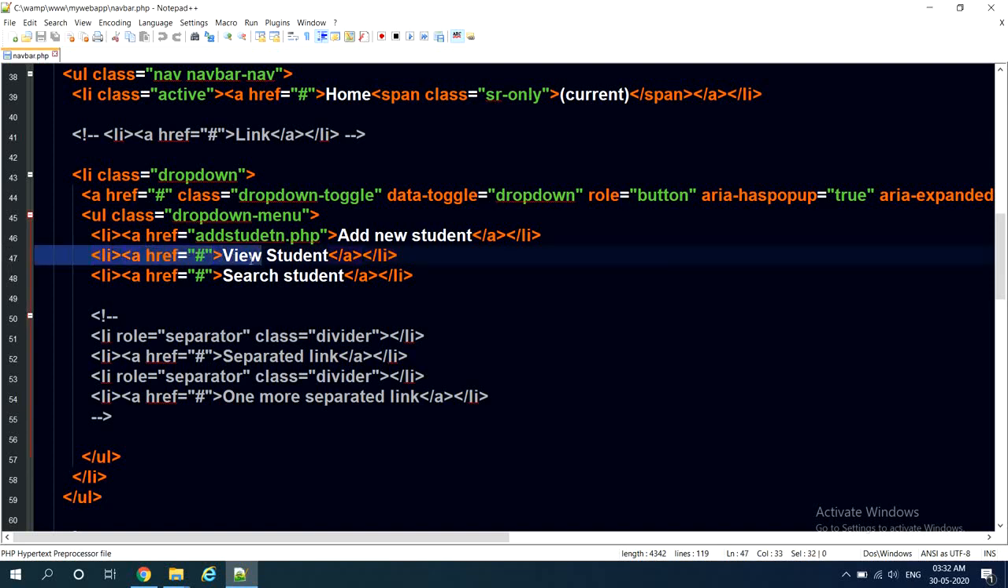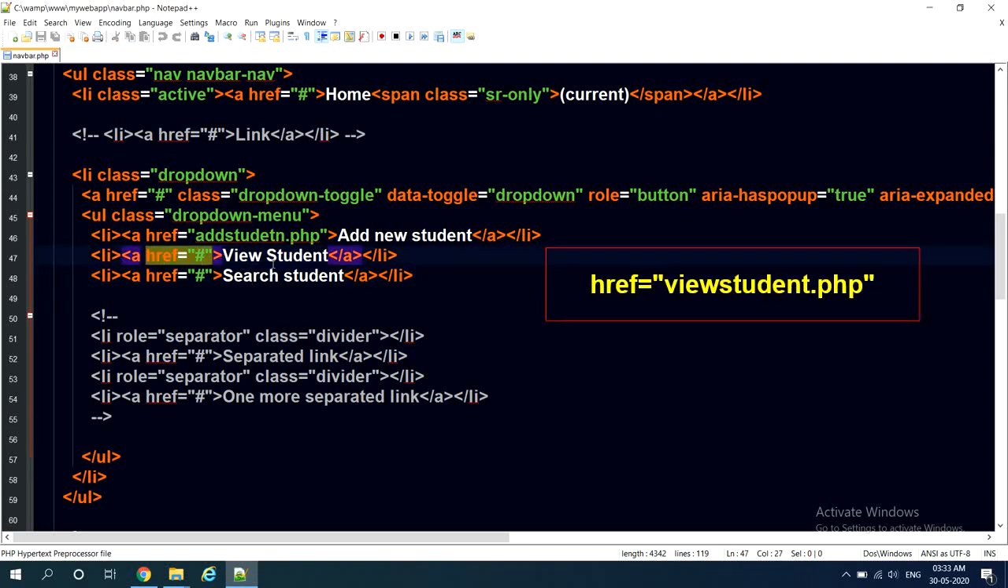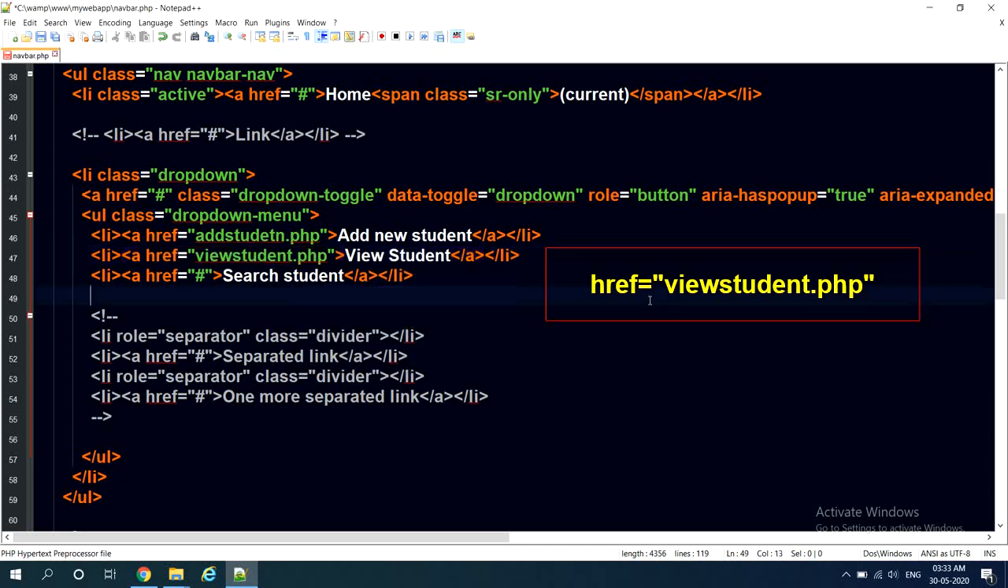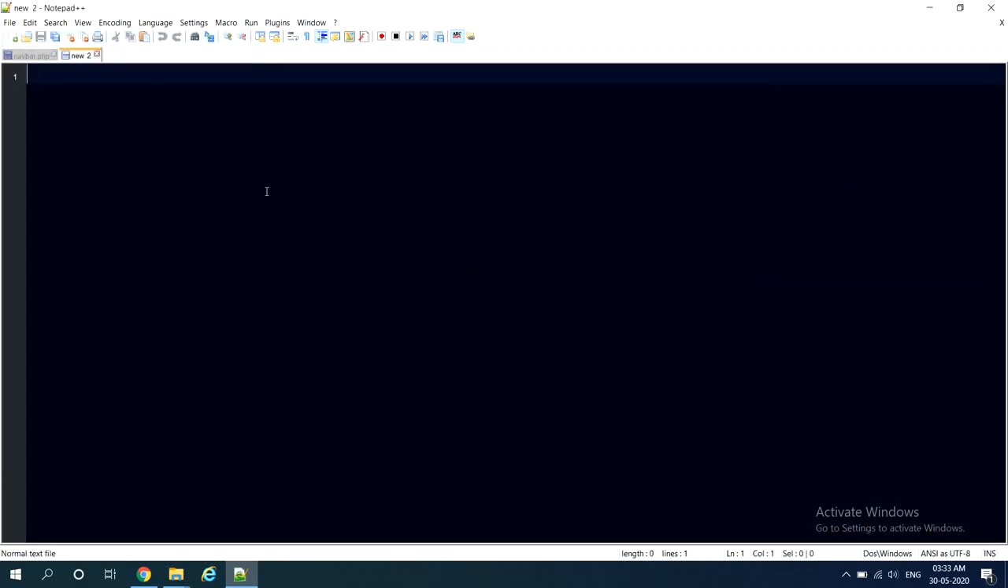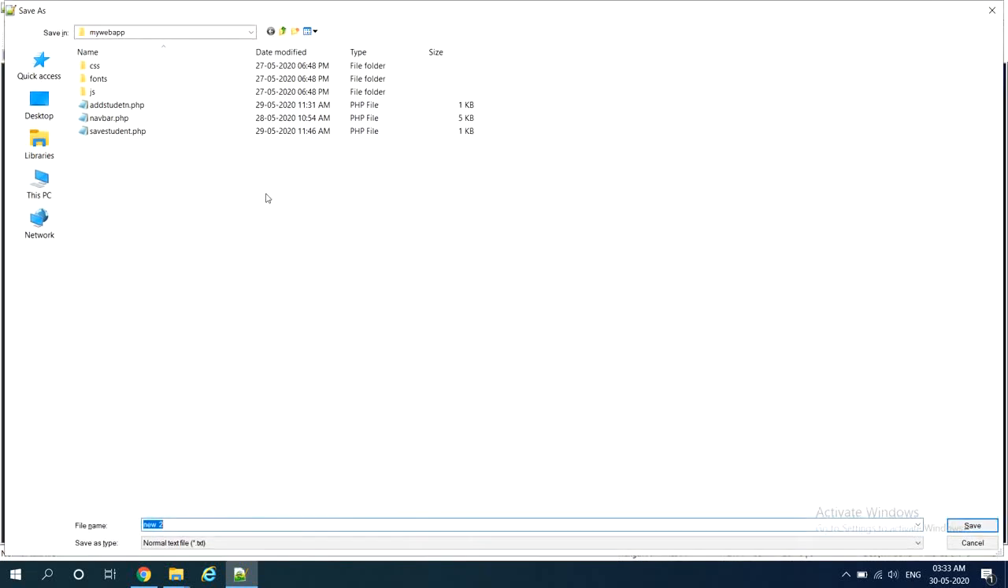Hope you can see this one. The href attribute is having the value hash. Let me replace that hash with the file name view student.php. Okay, I need to create this file. I will select this text, copy, select new file, and save this file with the name view student.php.